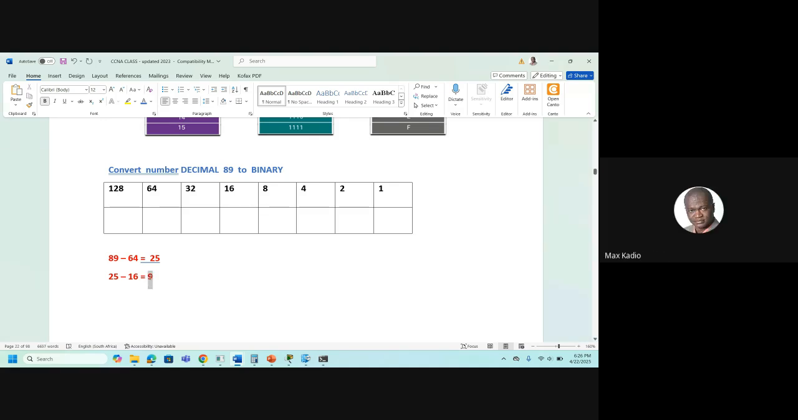Now you take your 9 and put it down here. 9 minus what? We can see, minus 8, because 9 is not bigger than 16, but it's bigger than 8. Then 9 minus 8 equals what?